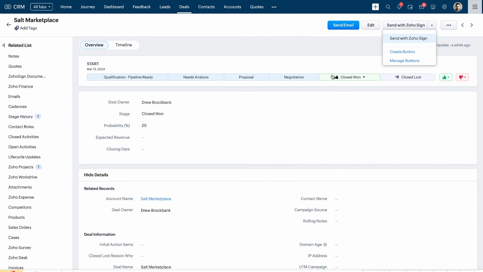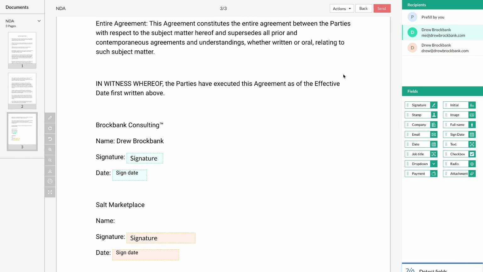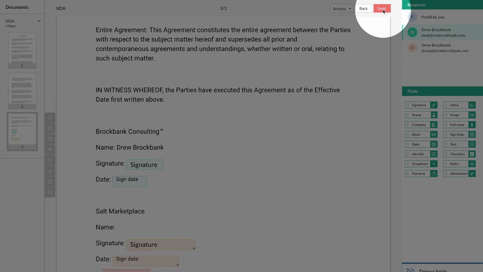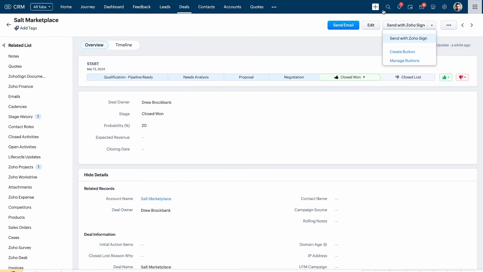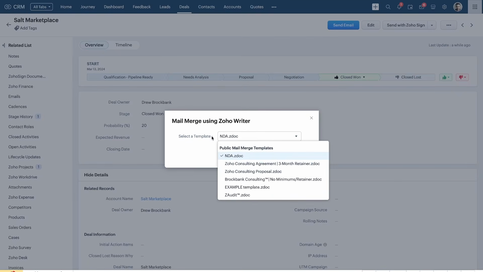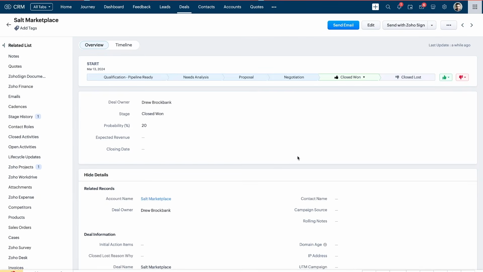What's really nice about this is you can just click on Send with Zoho Sign, and then it will merge all the information. You can see here are some signature fields, and then you can just send it off to the main point of contact for the deal, and you are good to go. You can also use mail merge. If you're not familiar with mail merge, essentially from mail merge you can say, hey, I want to merge an NDA. It will open a new tab and merge information from the deal onto a document.